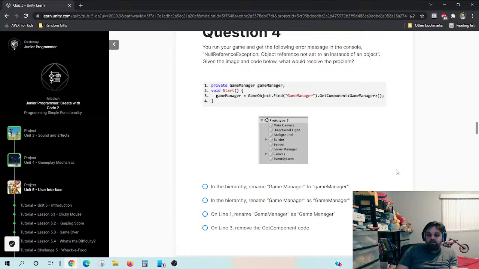Okay, in the hierarchy, rename game manager as game manager. That one would work, because they forgot to put the space here. Okay, so on line 1, rename game manager as game manager. Or on line 3, remove the get component code. No, that won't work. And this one won't work because you need to get a component. And then in the hierarchy, rename game manager to game manager.